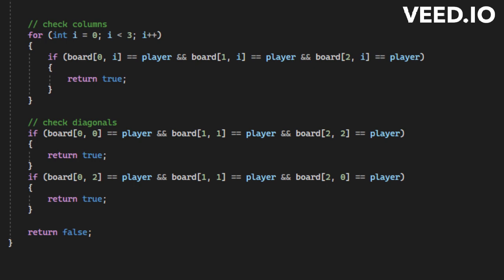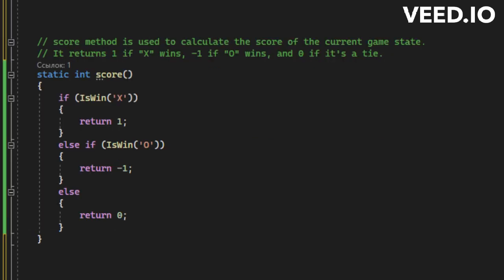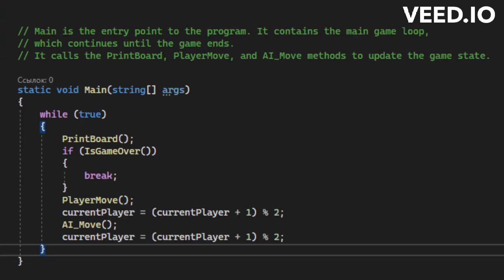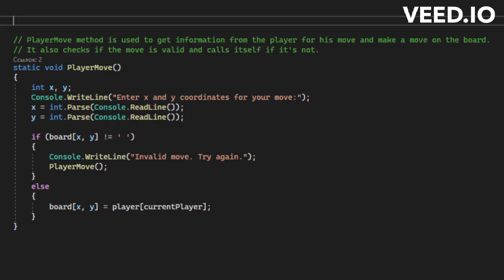The main method contains the main game loop. This is the entry point to the program. The main loop continues until the game ends. The state of the game is printed to the console. And then the player move and AI_move methods are called to update the game state. The player move method is used to get information from the player for their move and make a move on the board. It also checks if the move is valid and calls itself if it is not.